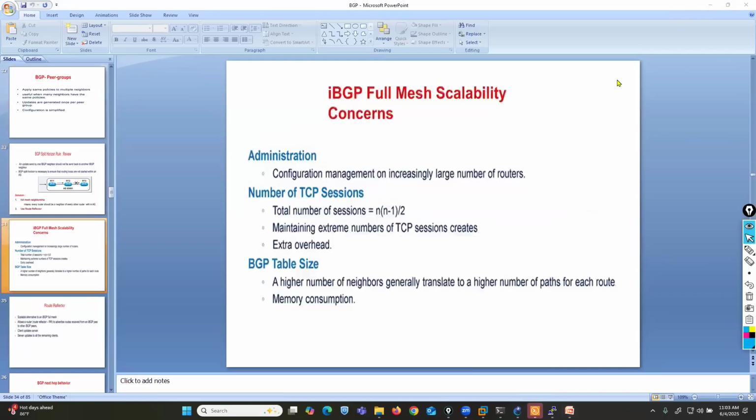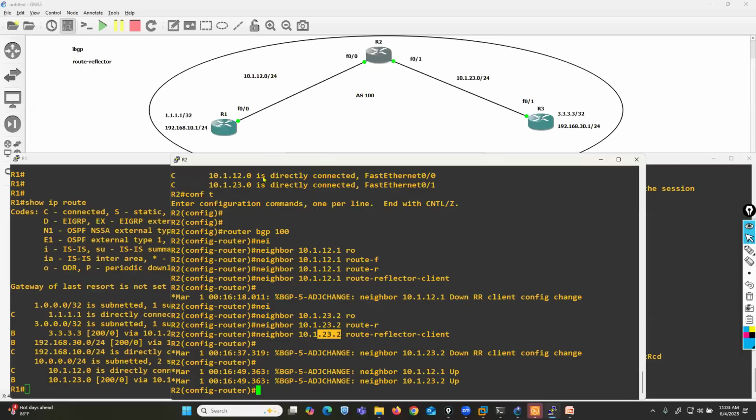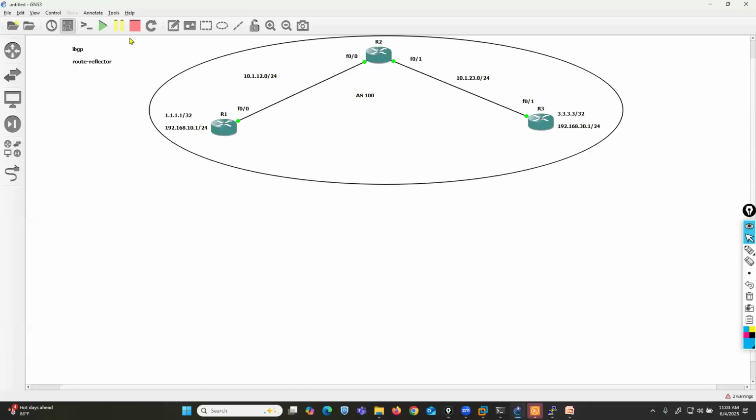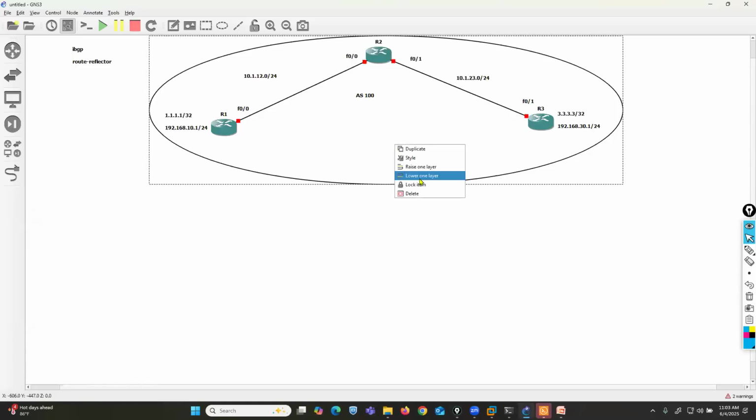Now, this is our route reflector server and route reflector client. Let's delete this design because I need to go with eBGP implementation today. Let's delete this design.